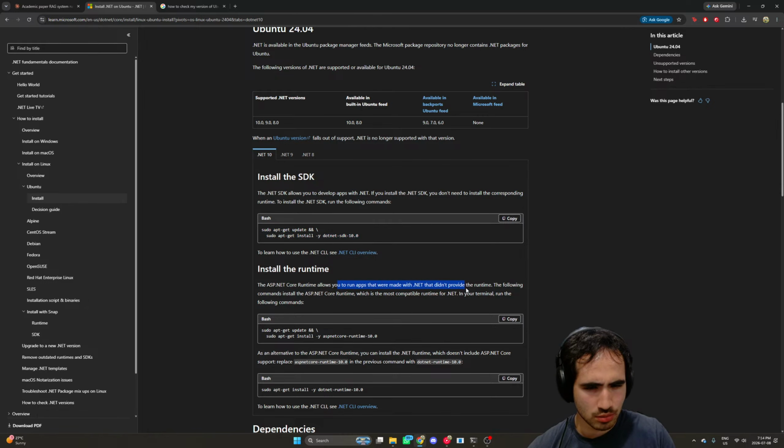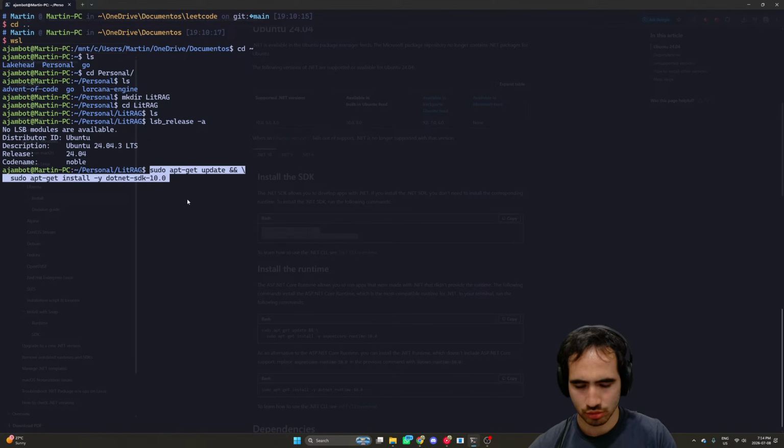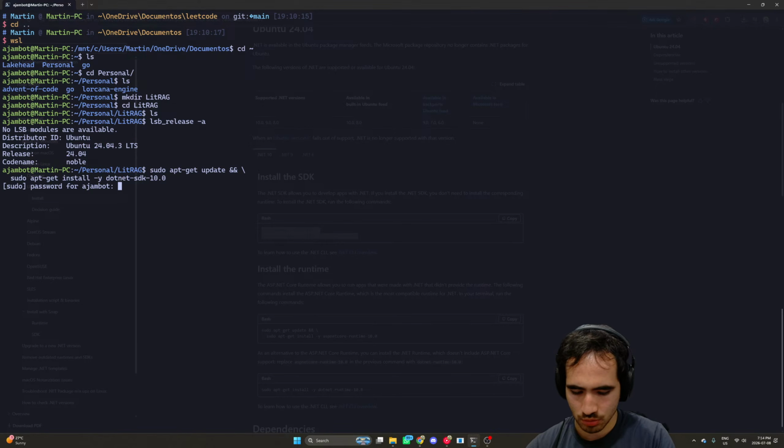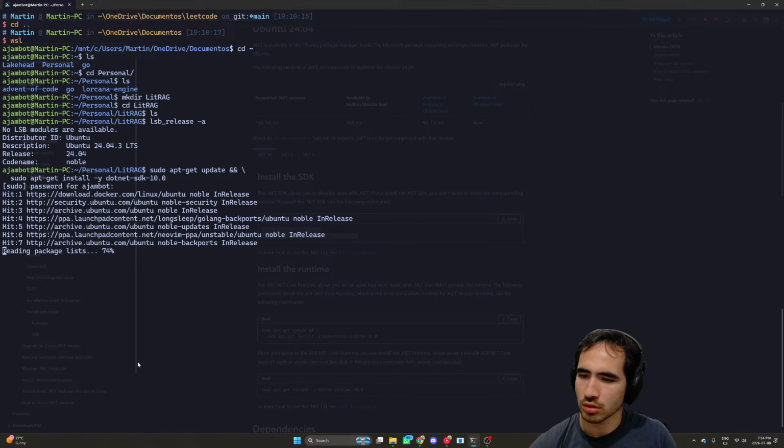The runtime is only... Yeah, probably the runtime. You need to install the corresponding runtime. Yeah, so this is the same process, 26. Okay. SDK 10. Sure. I'm gonna put in my password.